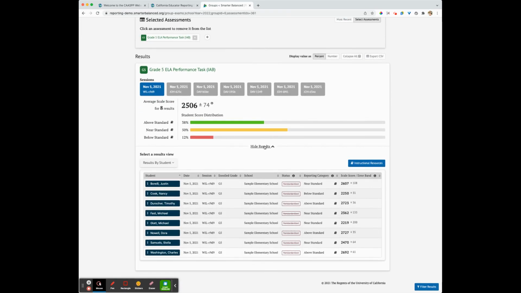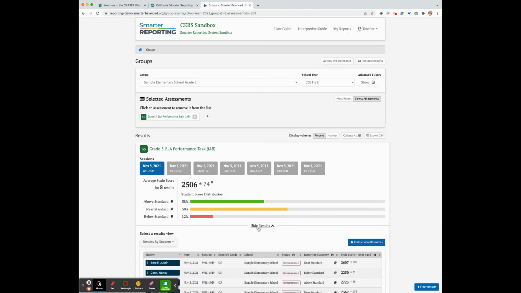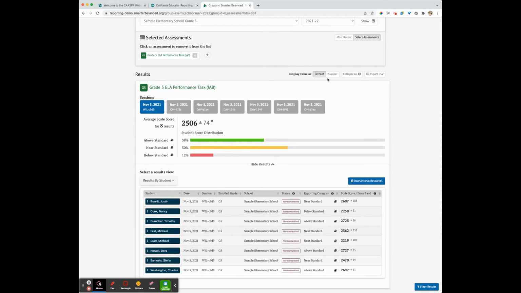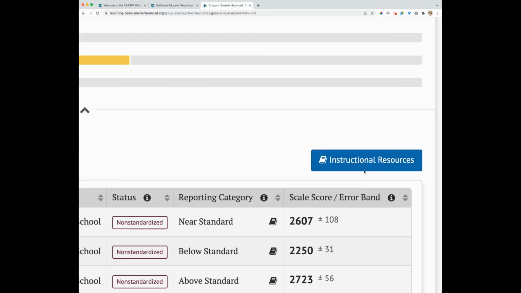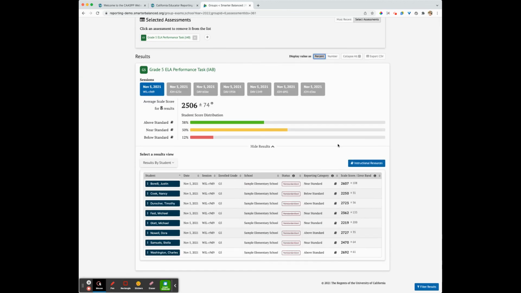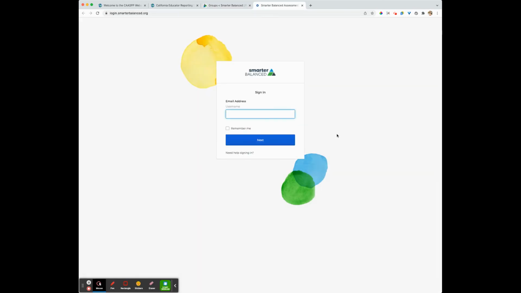And here you can see a more detailed view, again, by percent or by actual number of students. They're only showing 8 students. We know that the majority of you have way more than that. The other key feature is this Instructional Resources. So each of the IABs have an Instructional Resource playlist, the Connections playlist, that will link you to the Tools for Teachers. Tools for Teachers might ask you to sign in.